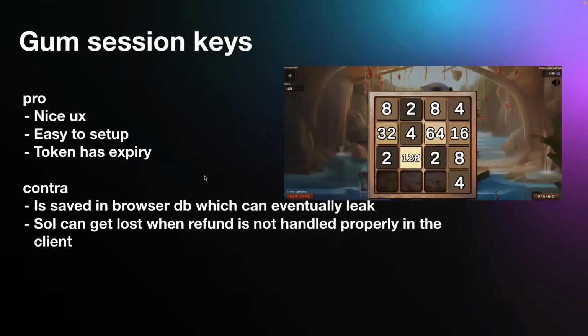Then there are GUM session keys. GUM recently stopped maintaining the session keys, but the Magic Block team took it over, and just today, like 10 minutes ago, they posted that they also deployed a new version of this. So this is definitely still usable, and has also very nice UX. It's easy to set up, and it has a token expiry.